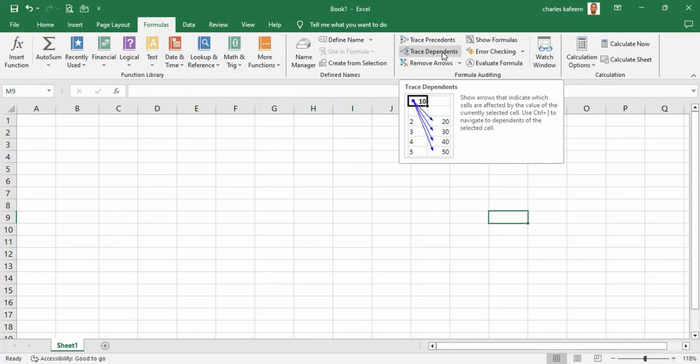Because, and how it does, it puts these different arrows on top of our spreadsheet to show us how things are flowing in and out of a certain cell. In other words, it shows you which cells are depending on a particular cell. So that's what we shall see under trace dependency.